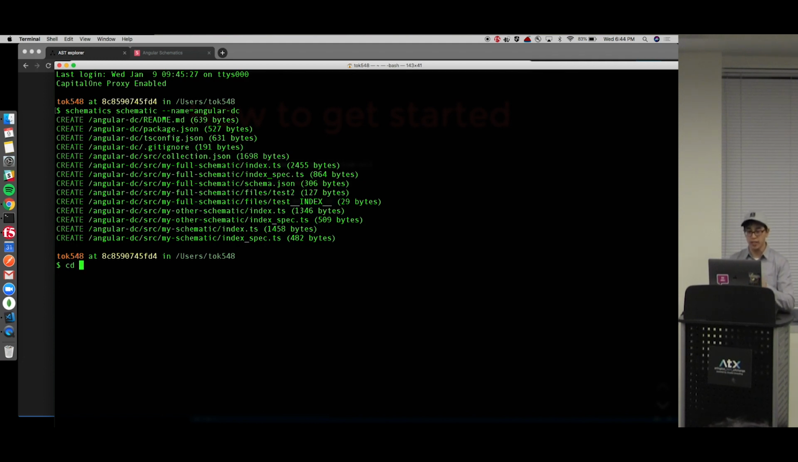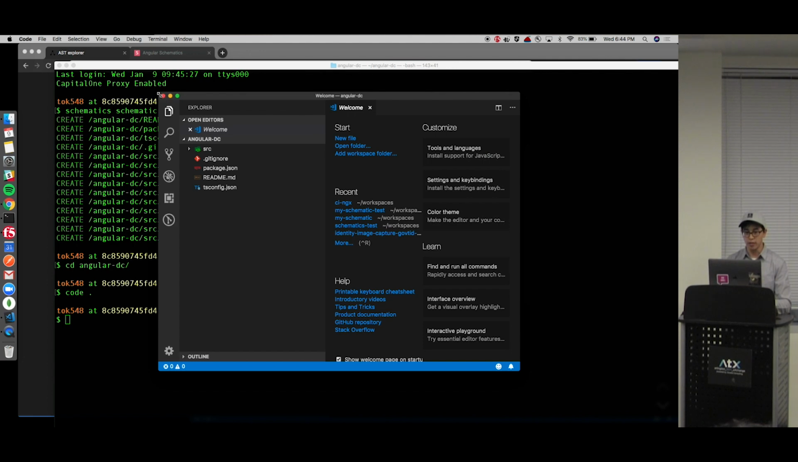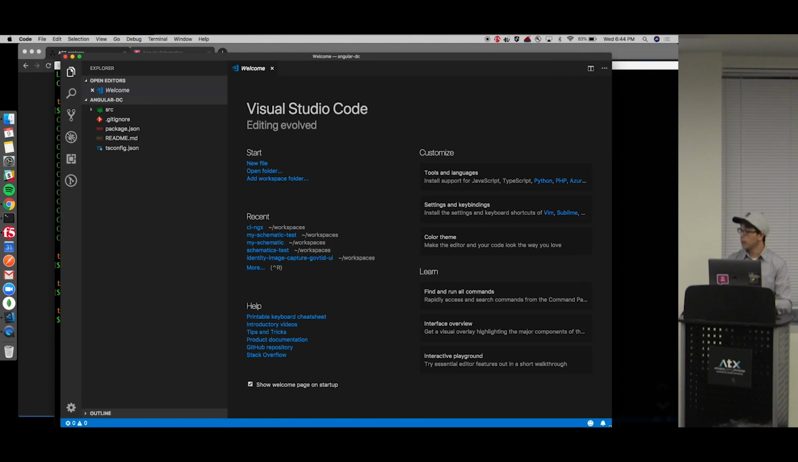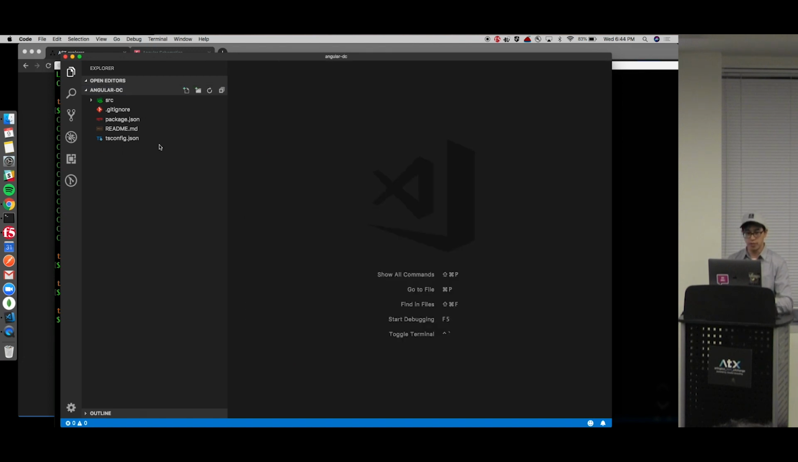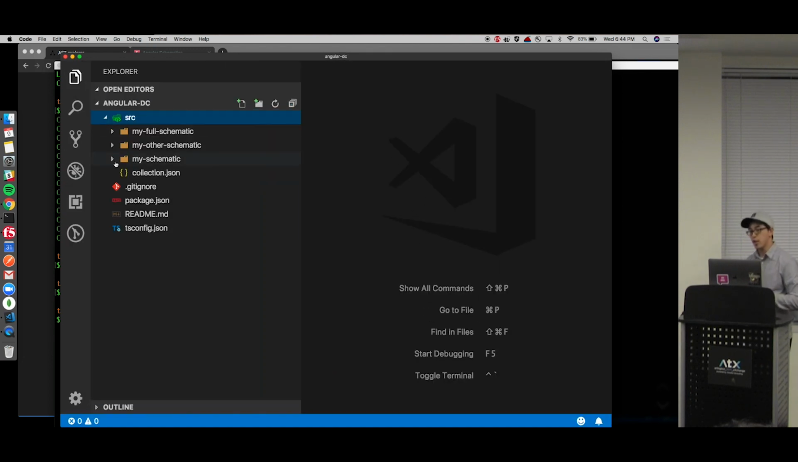I just want to show you guys some new documentation that they've spun up for us, so you can go in and read the comments and it explains things a little better. All right, let me maximize this a little bit. If you go in here, we see we have our source directory, and then we have 3 scaffolded out schematics for us: my full schematic, my other schematic, and my schematic. Those are just 3 separate schematics.